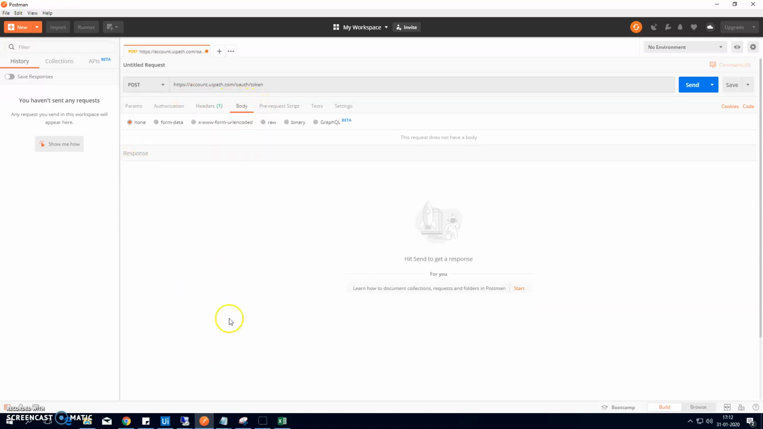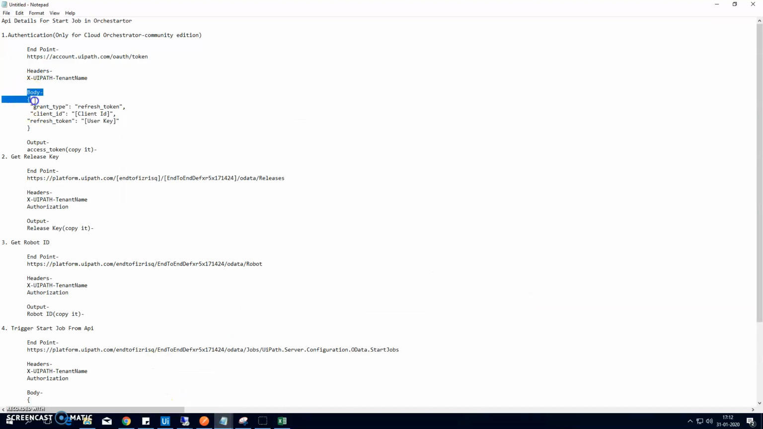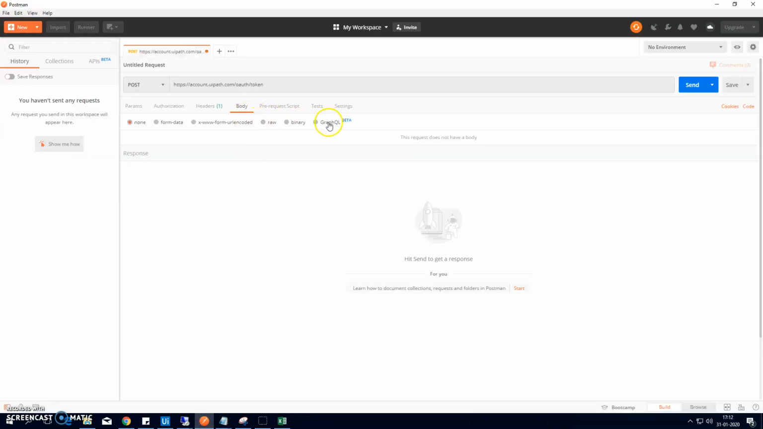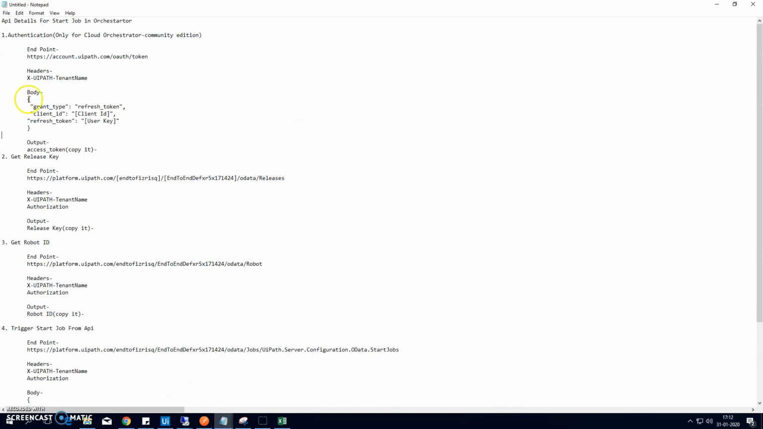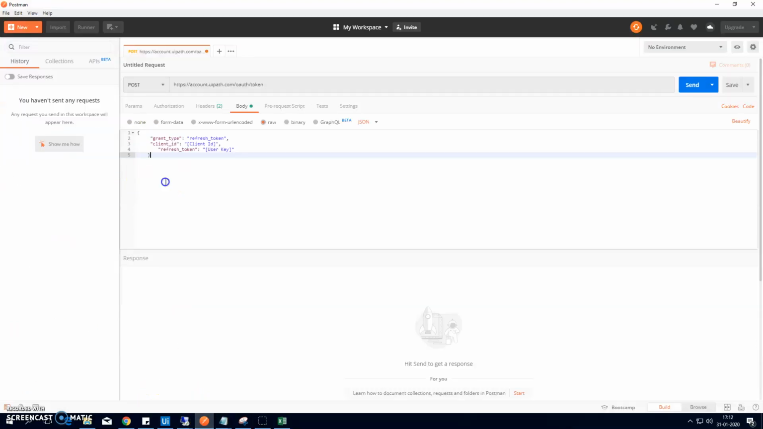Now in the body, we need to enter all these details to get authenticated. So our body type will be JSON. You can enter any kind of input format, but I prefer JSON, so I'll click on raw. Then here you can change the format. These are all the available formats. I'll change it to JSON. So let me copy it and paste it in the body here.